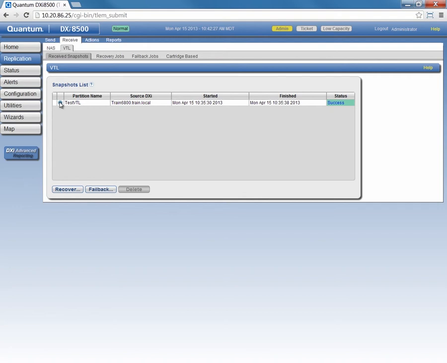This is a good option if your source DXi system has been damaged for some reason and you need access to the data immediately. Failback will send the data back to the source DXi system where you can recover the data there. This is a good option if the source DXi system that was previously unavailable becomes available again. For details on performing a failback operation, refer to your DXi system's user's guide. For this demo, I'm going to recover the data on the target DXi. So I'll go ahead and click Recover.